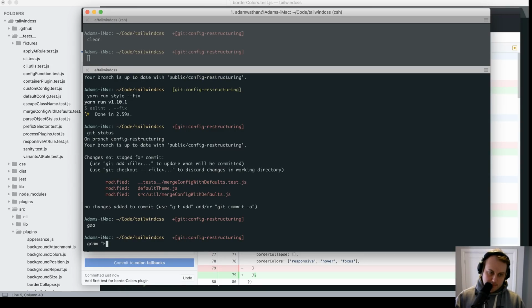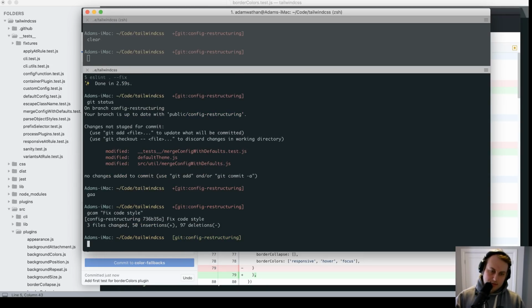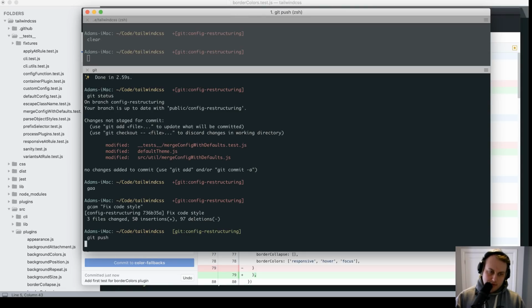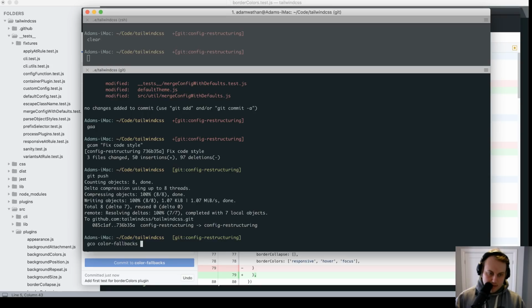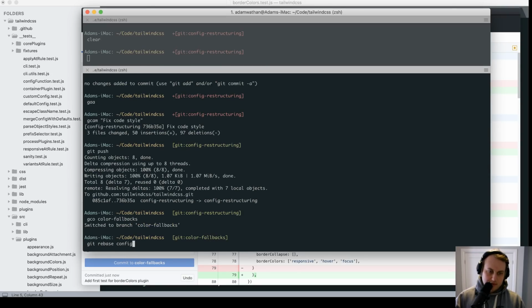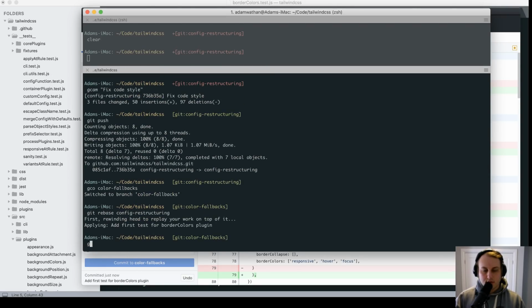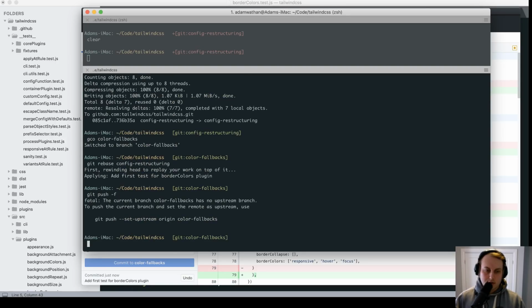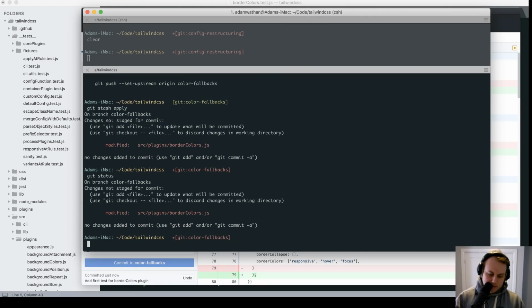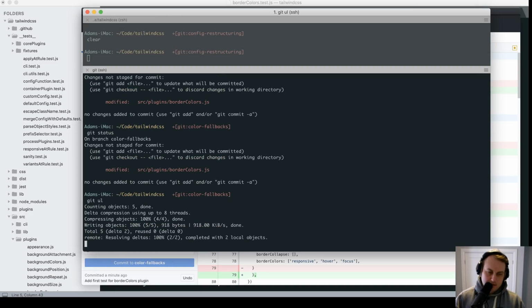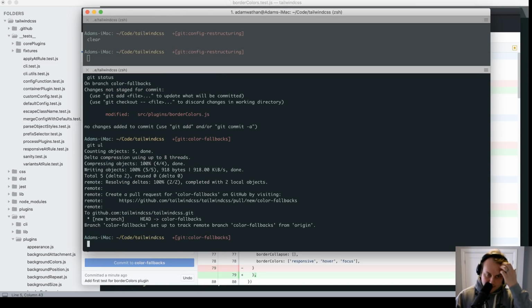Okay, fix code style. Git push. Then we'll check out this colors branch again, and then we'll rebase that on top of the config branch. Let's apply our stash and see what, okay, so now we just have the one change, which is kind of what I wanted. So we'll do git upload.